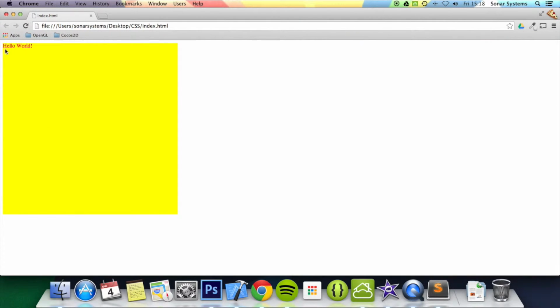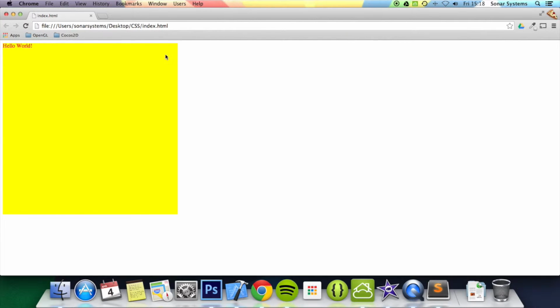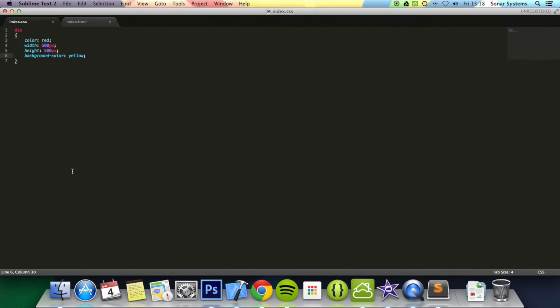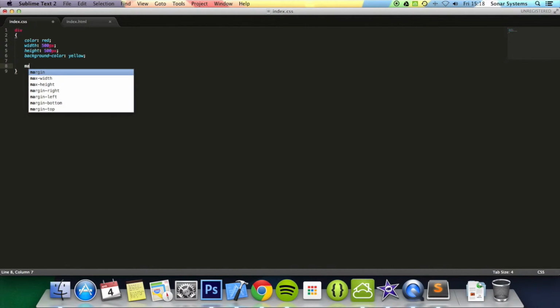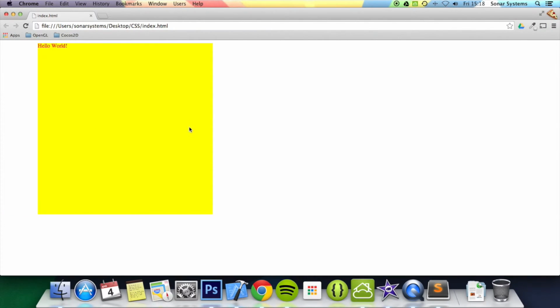Okay, so we've got a big square essentially. And by default you actually already have some margin. That's what that is. It's a margin, it's the space around elements. And to actually set it, you can just do margin, and we can say dash left. And we're going to put 100 pixels. So it's essentially moved from the left 100 pixels.